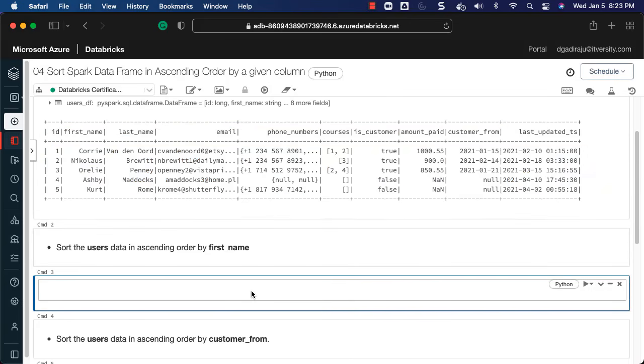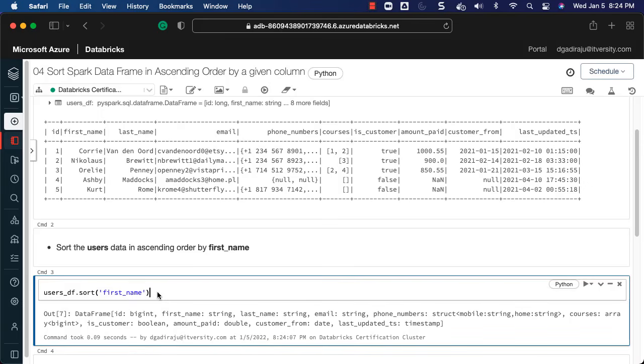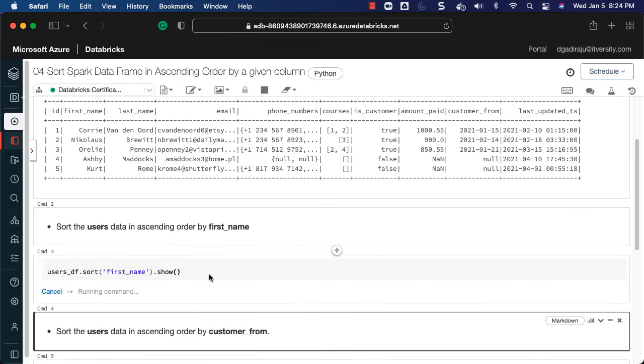Now, you should be able to specify the data frame name like this. Then you can actually say sort. You should be able to pass the column name as a string or as a column object. In this case, I'm actually passing a string. If you run this, it will actually take care of creating the data frame. You can see here, this data frame will contain sorted data by first name in ascending order. If you want to preview the data on this new data frame, either you can assign it to a new variable and then use show on top of that variable, or you can actually say show like this directly. You should be able to preview the output.